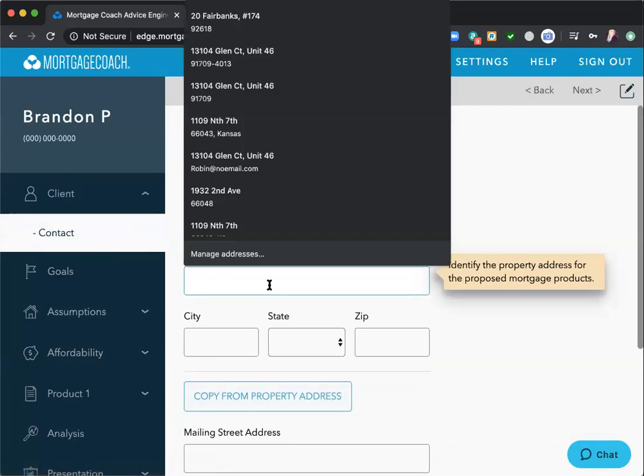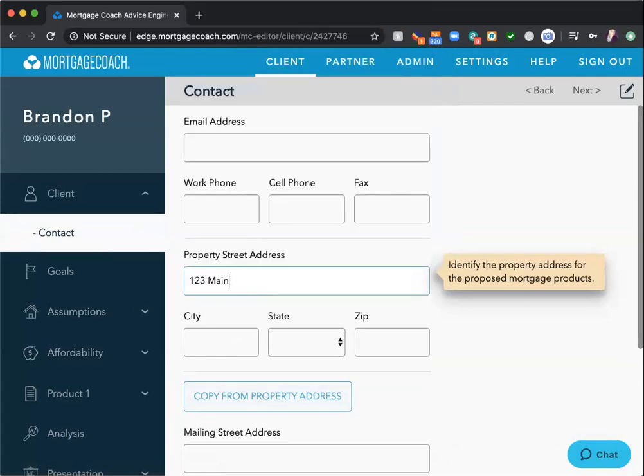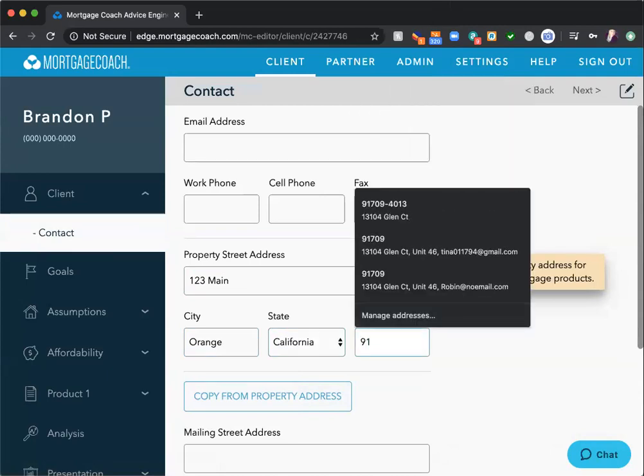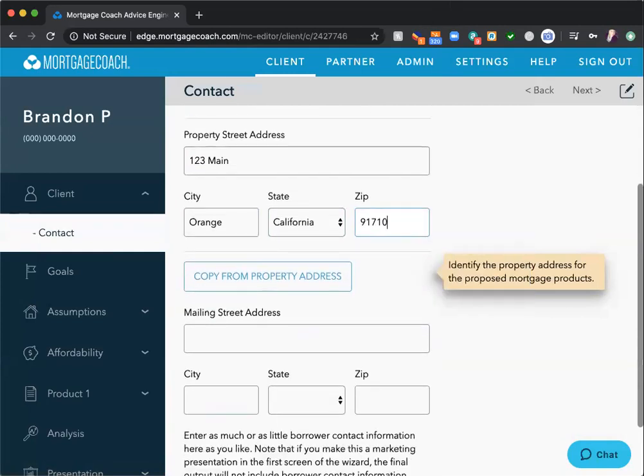Contact information. I would put the actual address in here. And you only wish that you could live out here by me. Actually, no, Brandon, so.